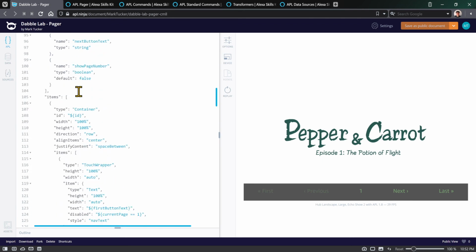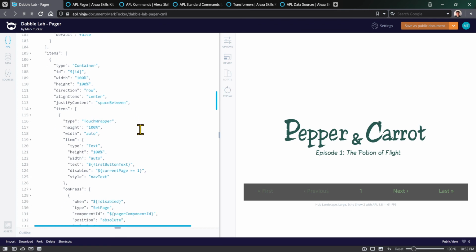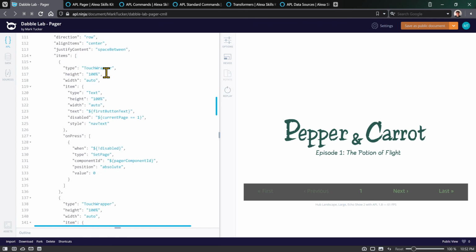So we've defined what our interface is for our component. It's got an outer container with an ID that takes up the whole space that we've defined outside of here as far as how big this is. We're laying this out in a row, and we're aligning items in the center, and we're going to justify content between. So that's why we get things evenly spaced here. So for button number 1 we've got a touch wrapper that's taking up whatever the width of the text is, plus 100% of the height of this bar control here. And we're setting the text to, in this case, first button text.